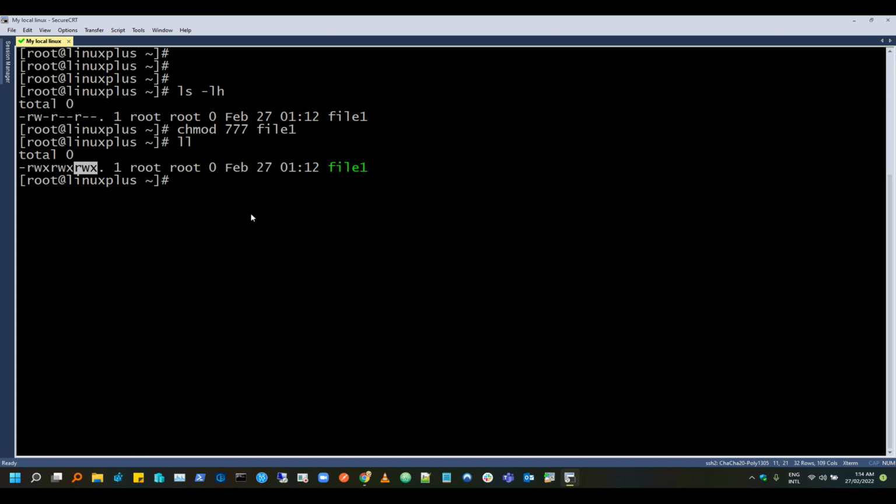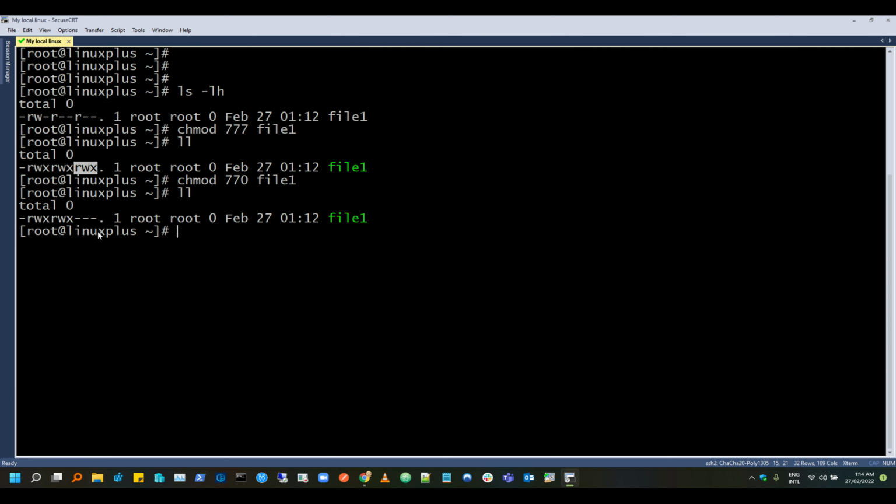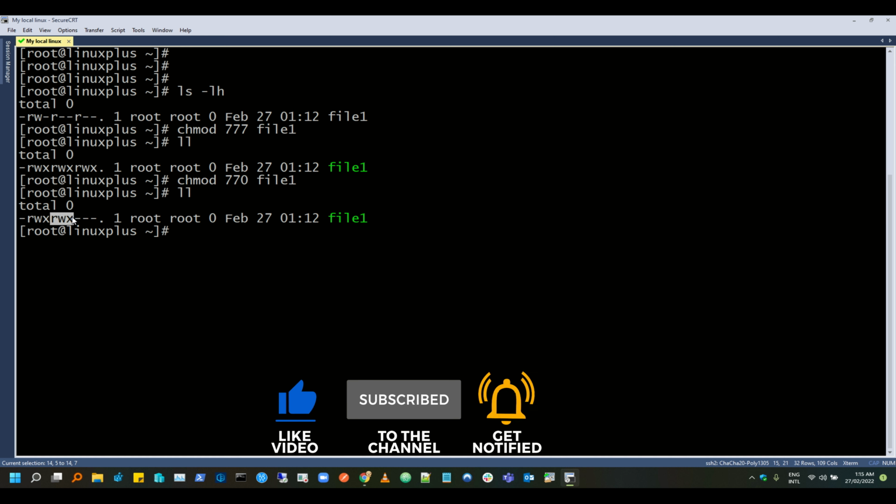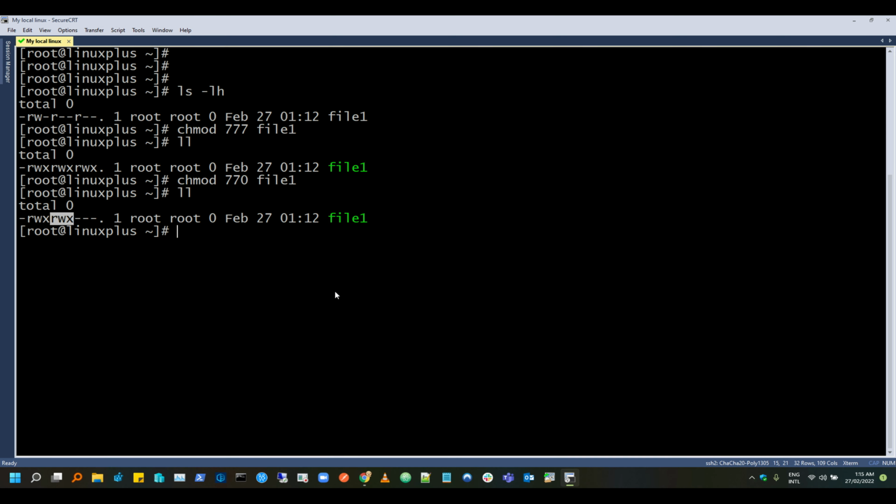Let's say I want to give access to only my group and the user but no one else. Then you go chmod, obviously 7, 7, then 0, and file1. If you do ll, you can see that others have no access, only the owner and the group have read, write, and execute. Normally execution is only for a script like a bash script or any program that you want to execute, just like .exe in Windows.